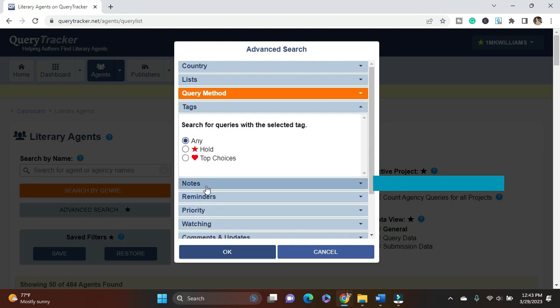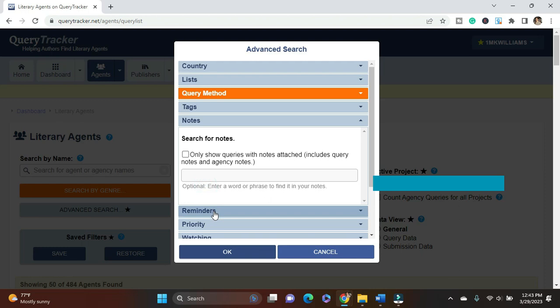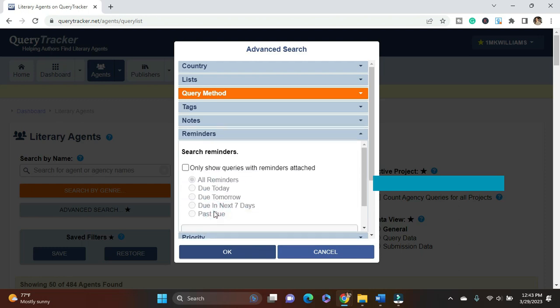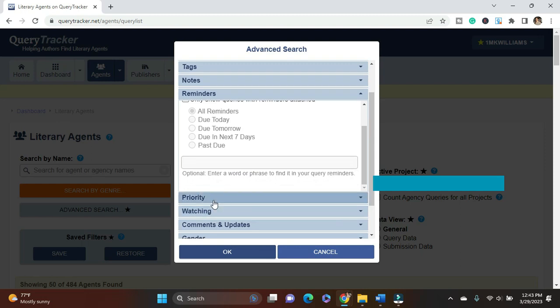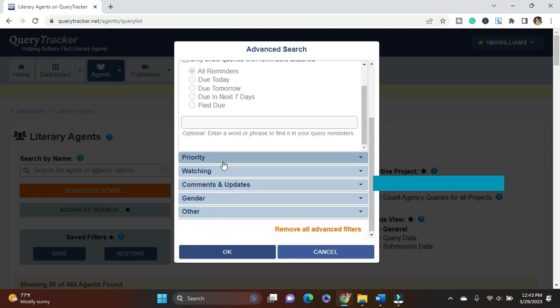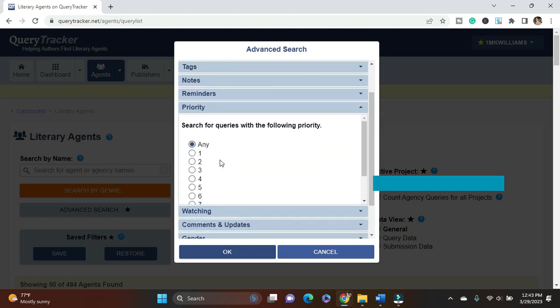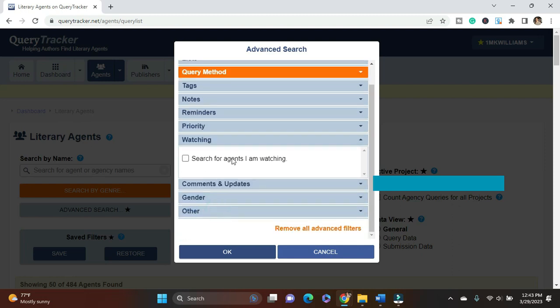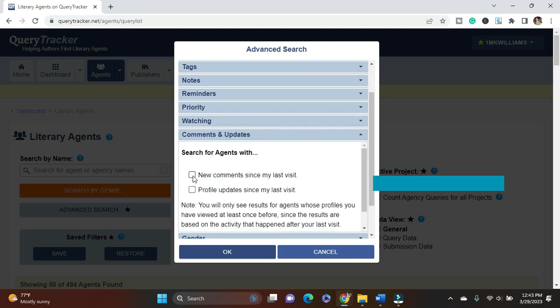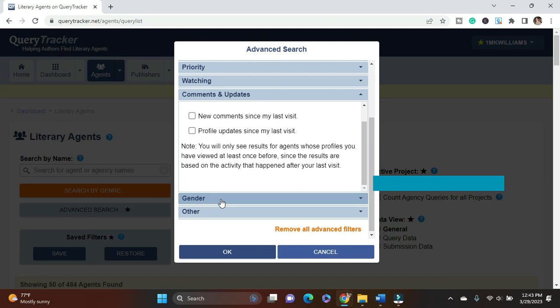Tags, I don't have any tags set up. Notes, I don't have any notes. Reminders, I don't need to use reminders. Priority, again, I'm searching for agents I haven't found yet, so there's no priority that I've assigned to them. Watching, same thing. Comments. Okay, this is interesting, where I can search for agents with profile updates or new comments since the last time I've seen them. That just tells me there's something new going on. They've updated their genre, people are hearing back from them. So it's kind of knowing that they're more fresh in the system.